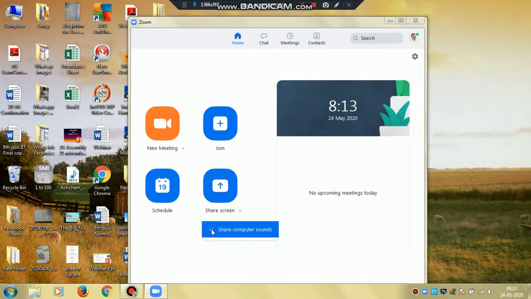This must be enabled. If it is disabled, if you are playing any audio or video, students cannot hear the sound of the video or the audio. Once again I am repeating, if this share computer sounds option is disabled, and you are playing audio or any video, the students are not able to hear the sound. So this must be enabled. So these are the four options under the home tab. So hope you understood this.